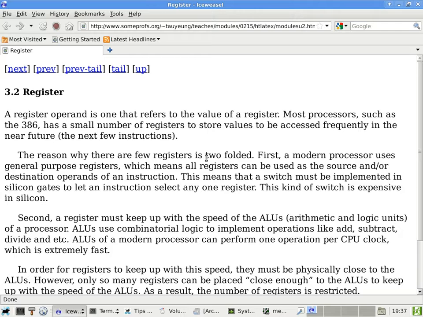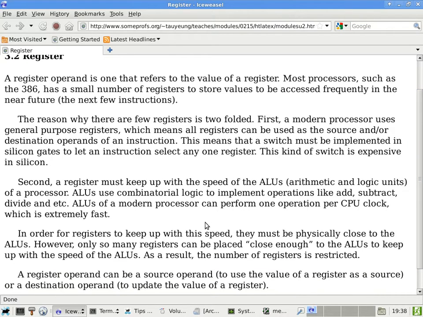The reason why there are few registers is twofold. One, a modern processor uses general purpose registers, which means all registers can be used as the source or the destination. That means one big switch has to be implemented in silicon gates in order to select any register as input A and select any other register as input B. That's a lot of logic to switch the paths. And second, a register has to keep up with the speed of the ALU of a processor. That's why you cannot have too many registers.